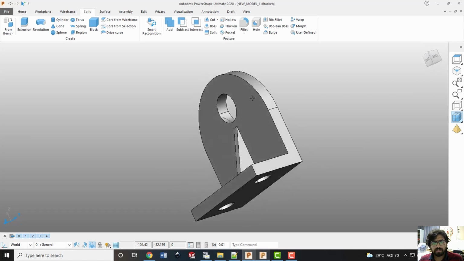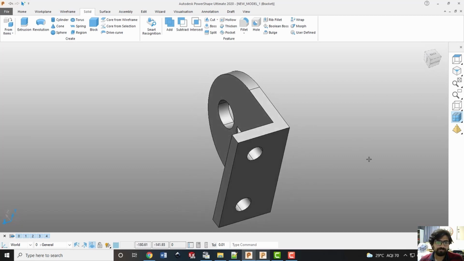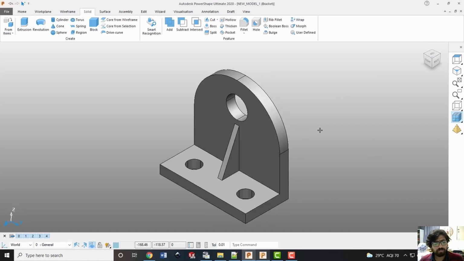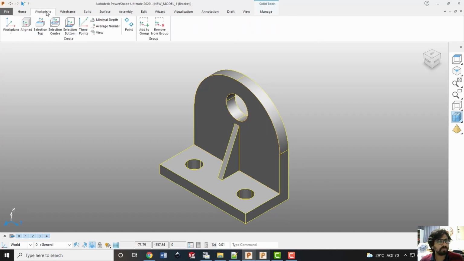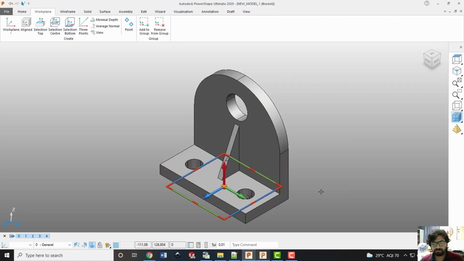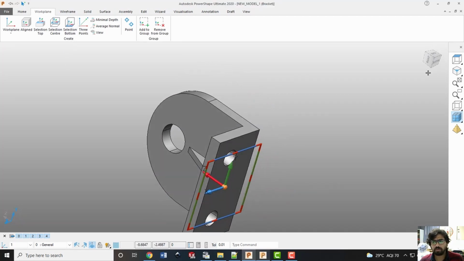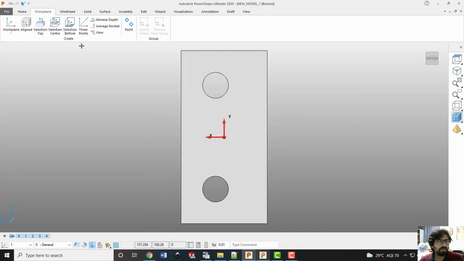Now for that, let us build a substrate. Before building the substrate on which we are going to deposit this material, first we will select a work plane. So I am selecting this part and creating a work plane by using the option work plane here, and this work plane will be at the bottom of the selection, at the center of the bottom of the selection.